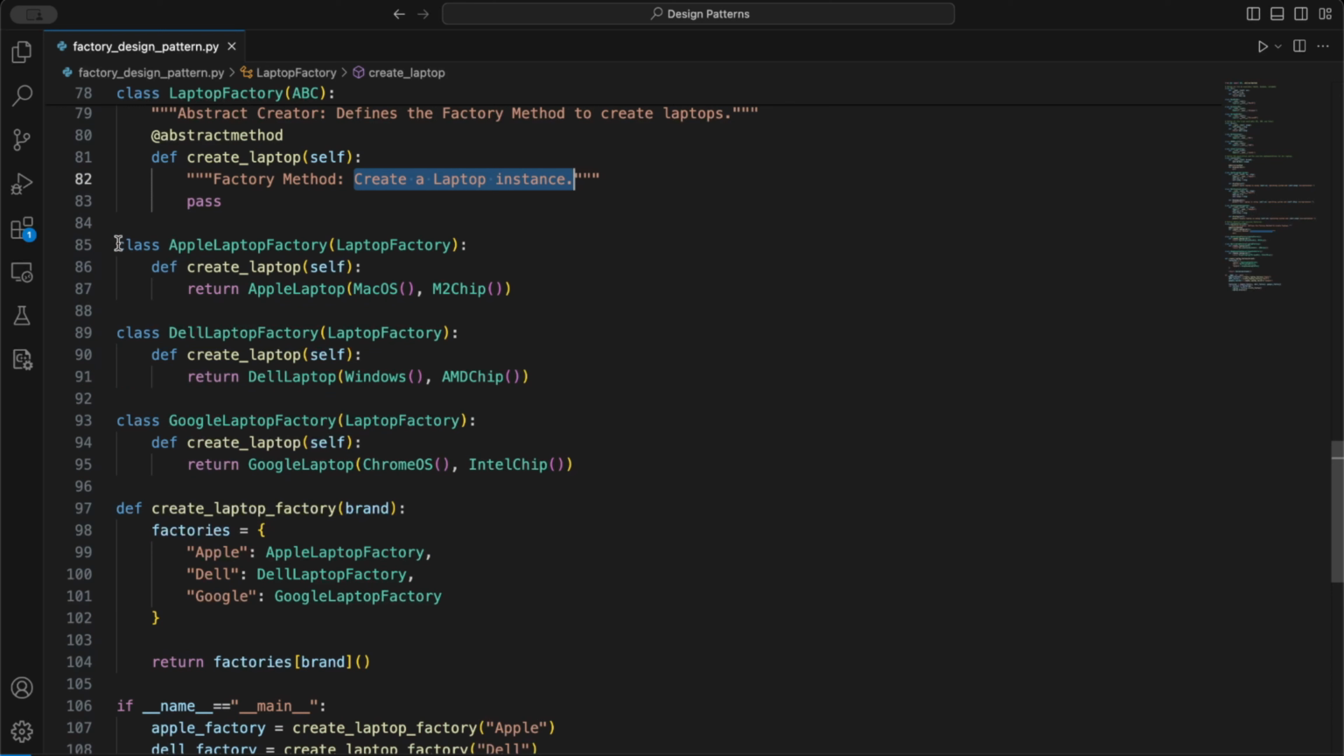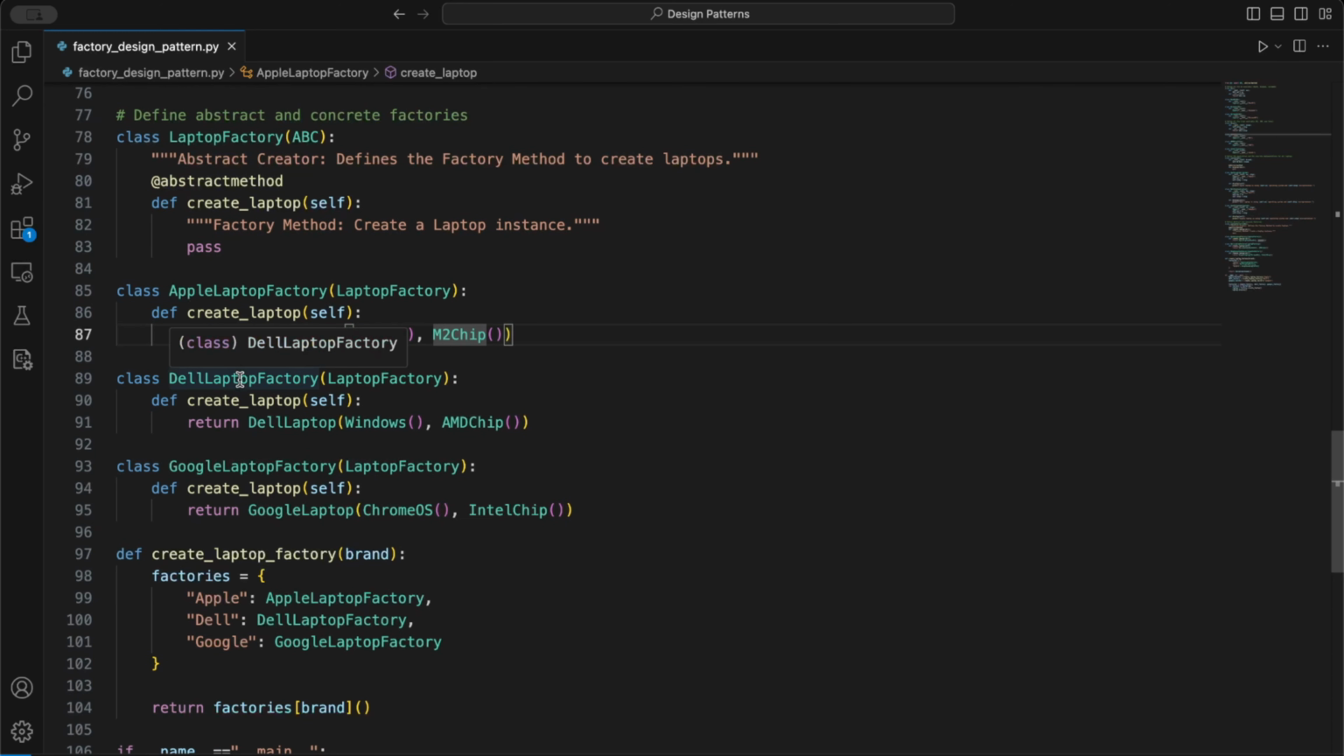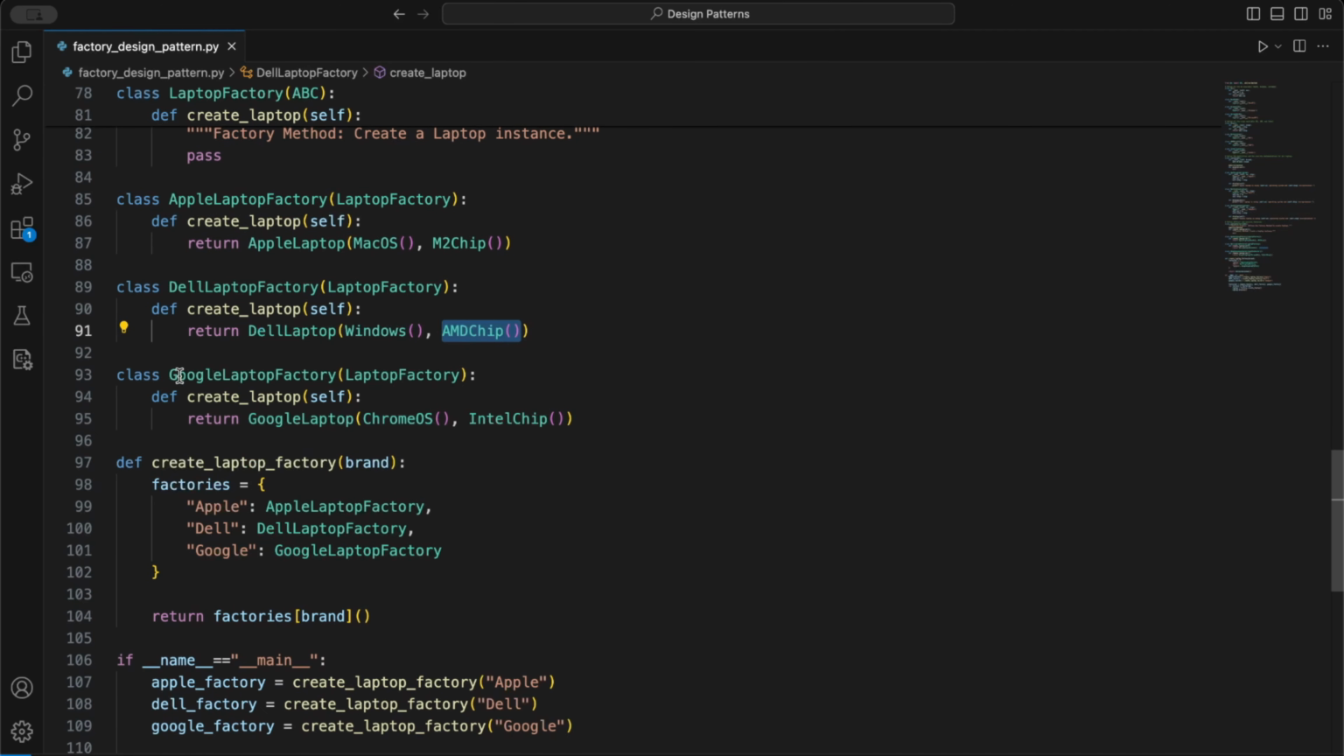After this, we're gonna create 3 concrete factories: one for Apple, one for Dell, and one for Google. So for Apple, we basically create an Apple laptop, and the Apple laptop uses Mac OS and M2 chip. So I'm gonna pass in these 2 instances here. The Dell laptop factory uses Windows and AMD chip, so I'm gonna pass that in too. And finally, we have the Google laptop, which uses Chrome OS and Intel chip.